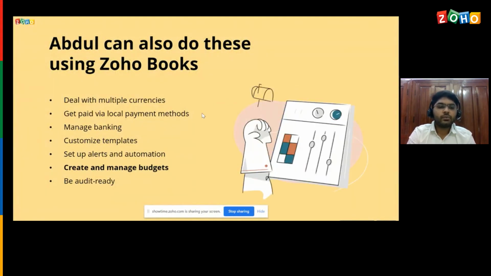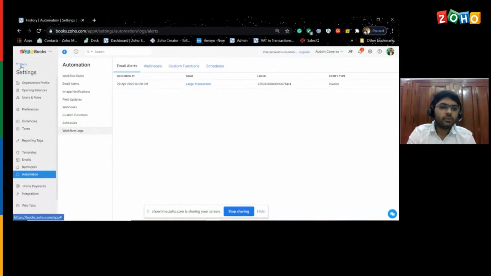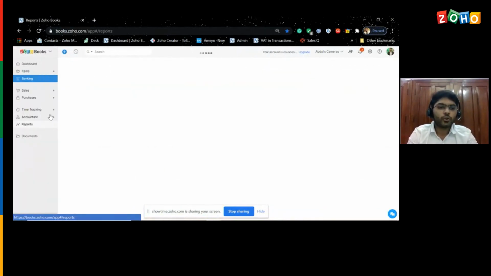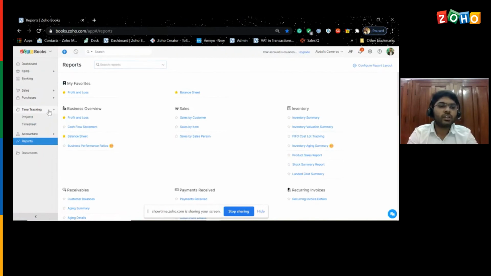So the next thing that we'll be looking into is budgets: how to create a budget and manage a budget. Mr. Abdul, for his photo retail business, needs to set up a specific budget. So he can just go to Accountant and click on Budgets.